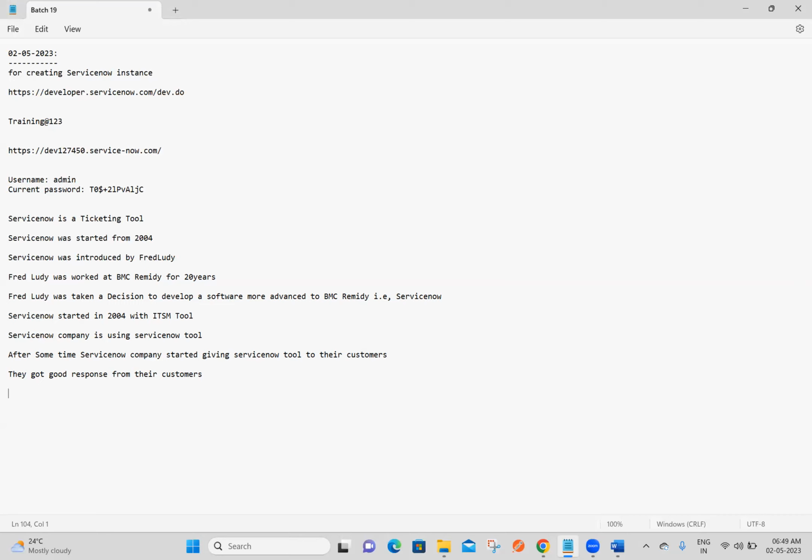So ServiceNow started giving the ServiceNow tool to the outside market, to external clients, from December 2011. From December 2011 onwards, ServiceNow is used outside of the ServiceNow company, by external clients. Yes, perfect.